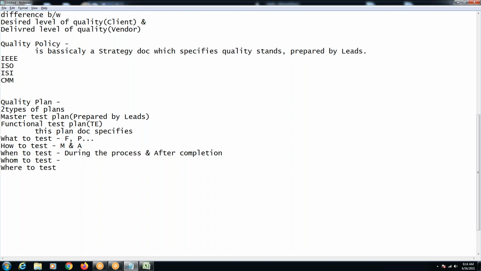Whom to test? Names over here. Obviously, the test engineers or whoever is involved there, right? Their names will be here. Now, where to test? Or for your clarity, where all will you be doing testing?